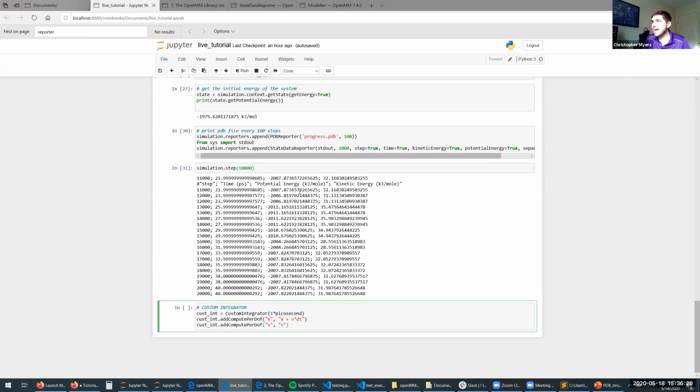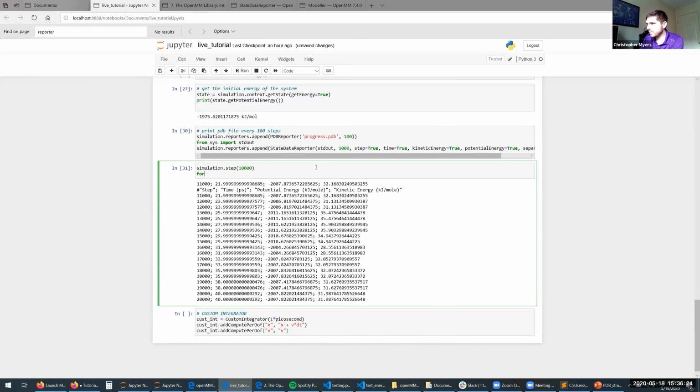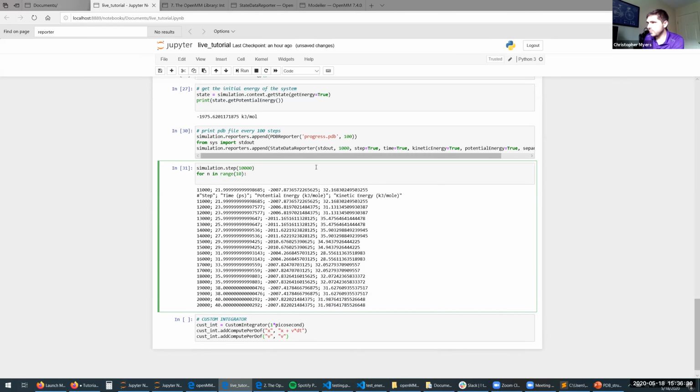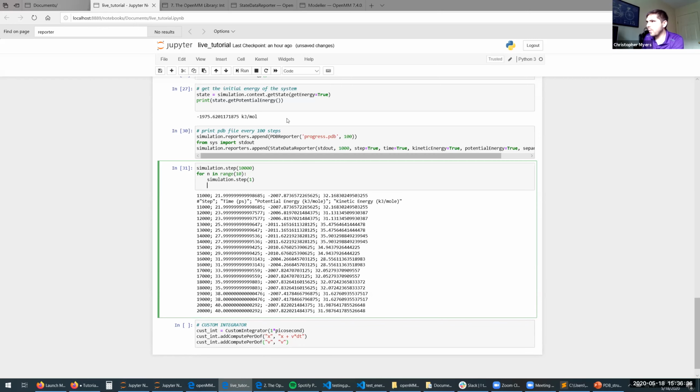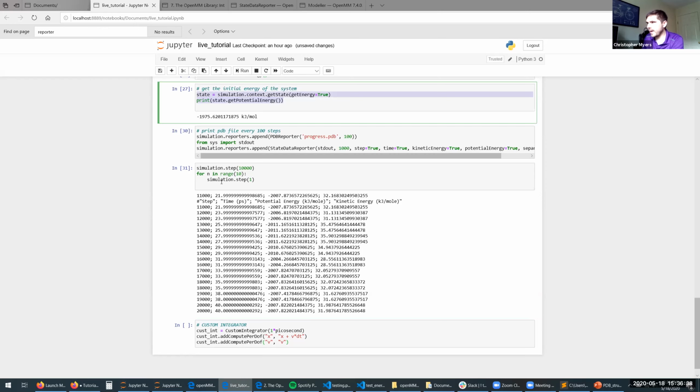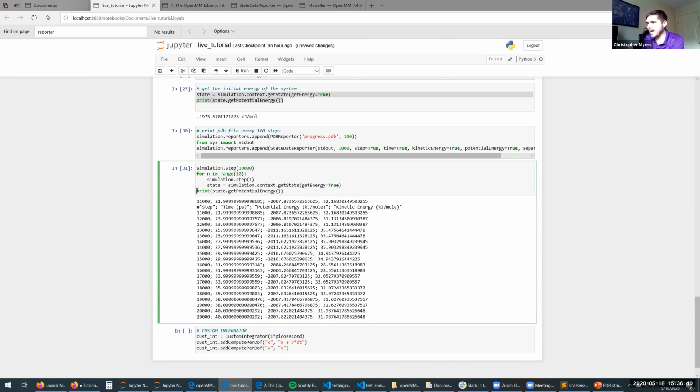And then every single step, what you could do is go through something like, let's say I did 10 steps, I would do simulation.step, I would step once, and then I would grab my state and print out my potential energy. And then every single step, I get my new potential energy. And you can do stuff like that.